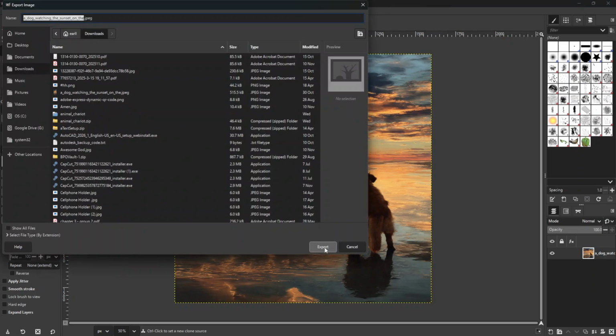And there you have it. You've just resized an image using GIMP, a process that's both quick and effective.